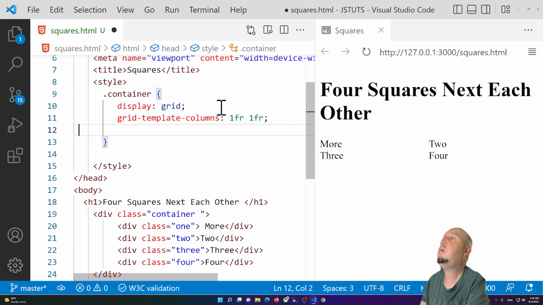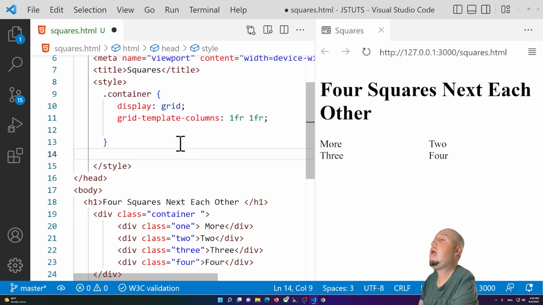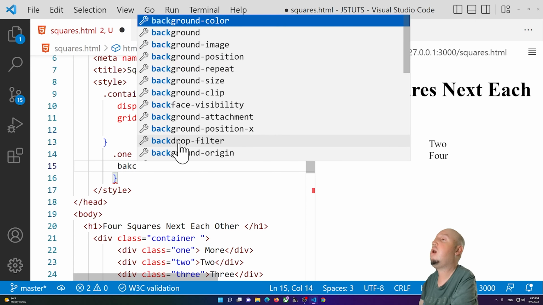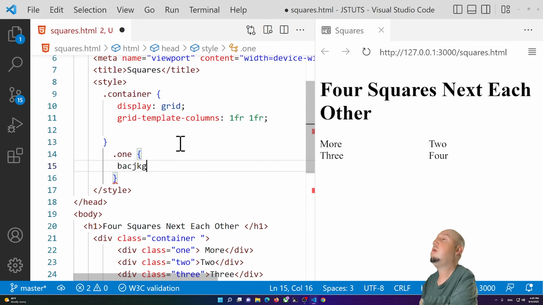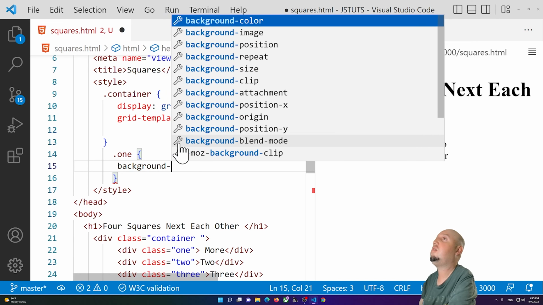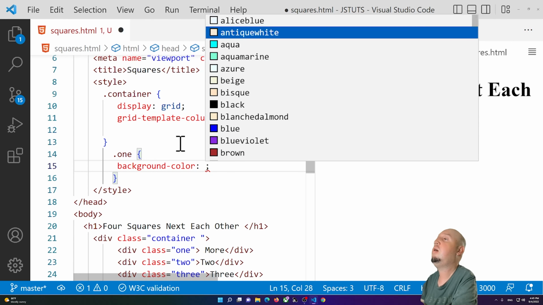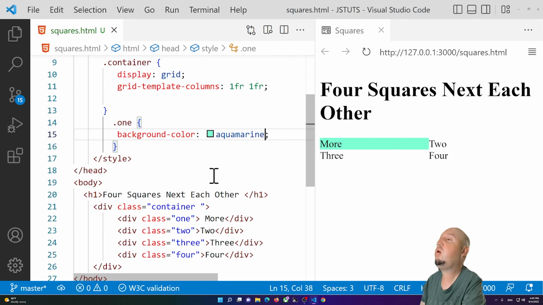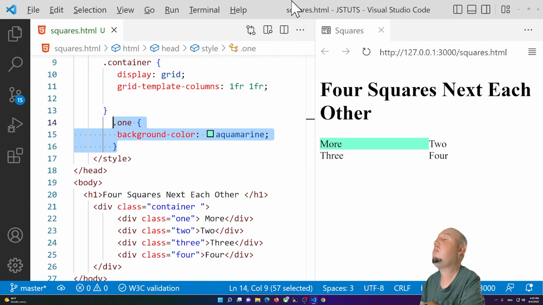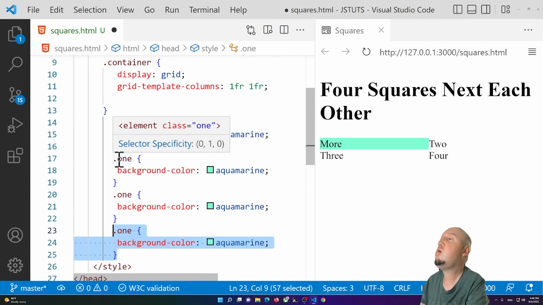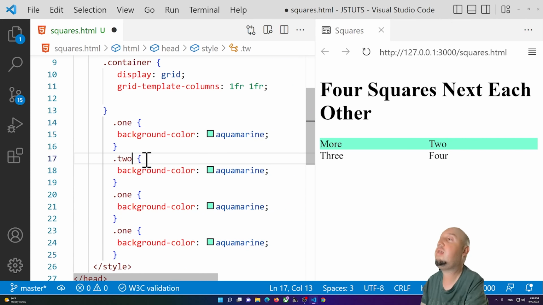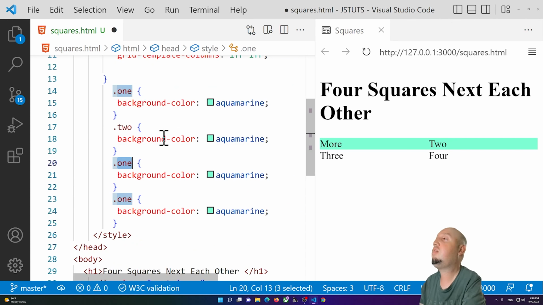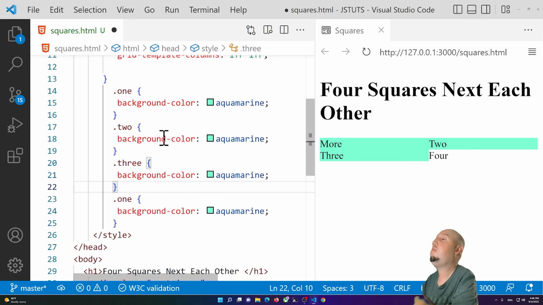So now what we are going to do is select our classes. So .1, and we are going to change the background-color. Let me choose a random color. All right, so that's 1, and we are going to do this for the other ones. I'm just going to copy this code. I'm going to say 2 to select the second class. So 3 and 4.